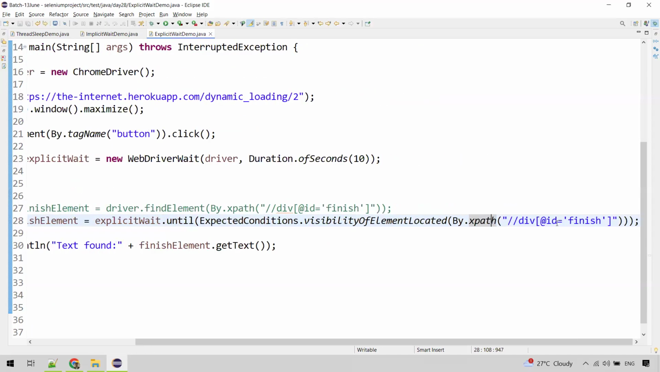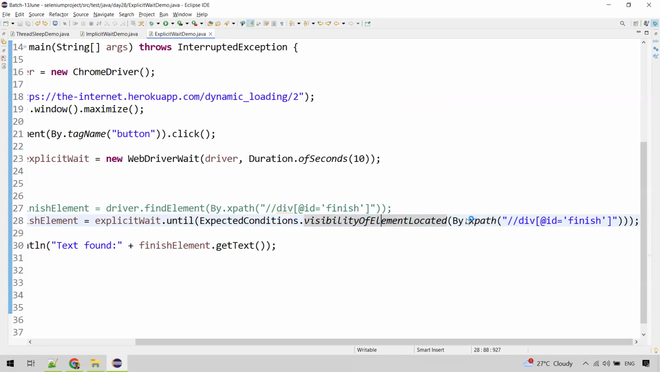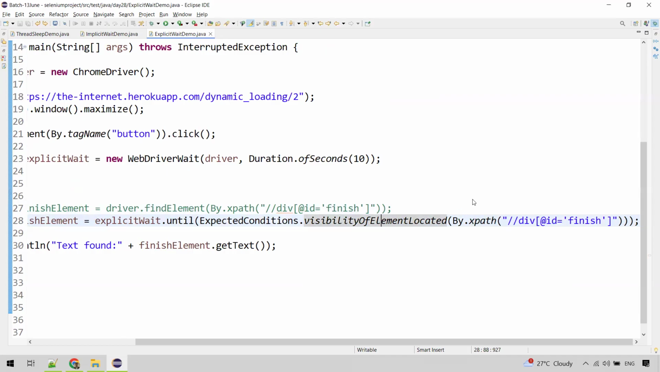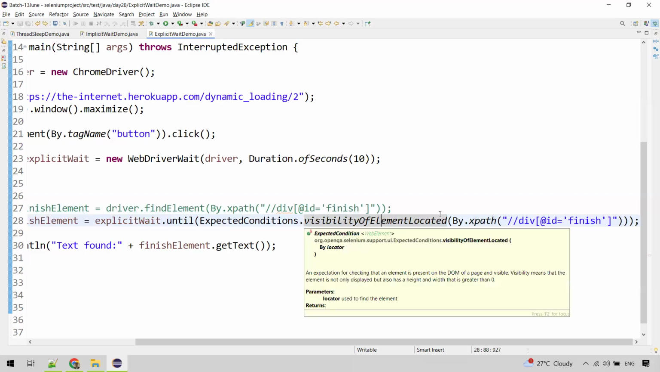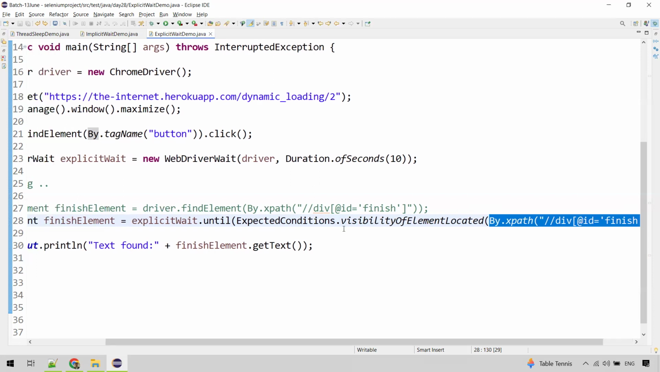Till now, we were finding the element using the findElement method. Here, visibility of element located, the method which verifies the condition, itself takes the parameter By, in the sense locator. We can specify the locator here itself so that it will take care of locating the element. So locating the element when you are using explicit wait is inclusive within that syntax itself. It will identify this element using this method. The element which it wants to be located will be specified here, right? That's the whole syntax of it.